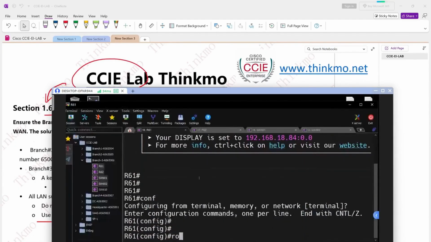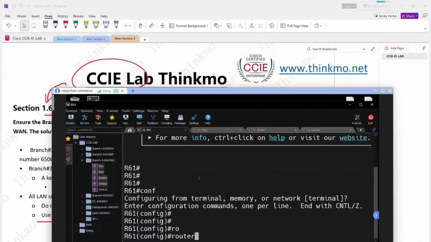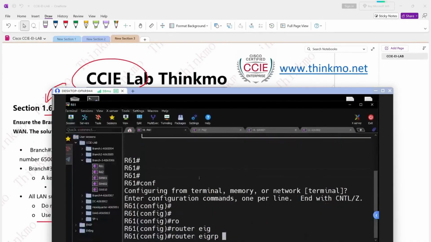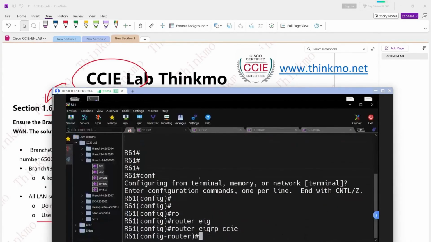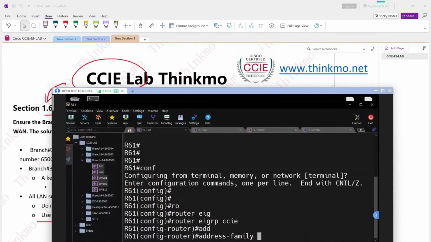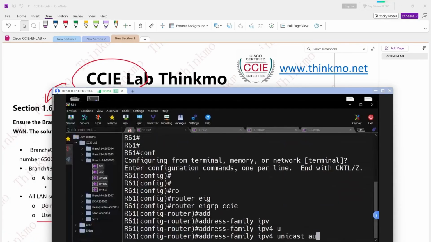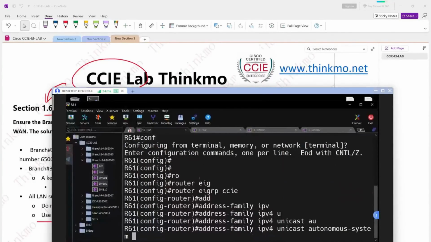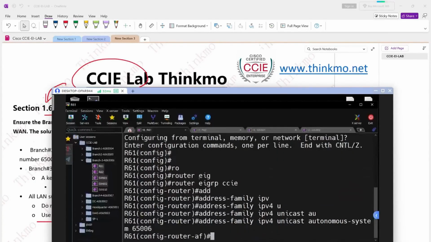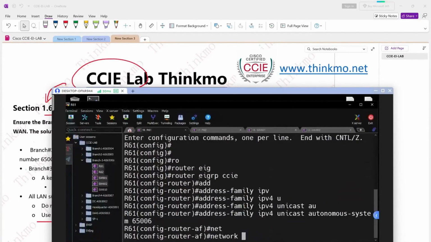Let's demonstrate the EIGRP name mode. CCIE. Then you should address the family of IPv4 unicast addresses. Authentication. No, not this one. This is the AS number, not authentication. I mentioned authentication earlier. 65006. Right, 65006. And then I advertise this network 10.0.0.0.